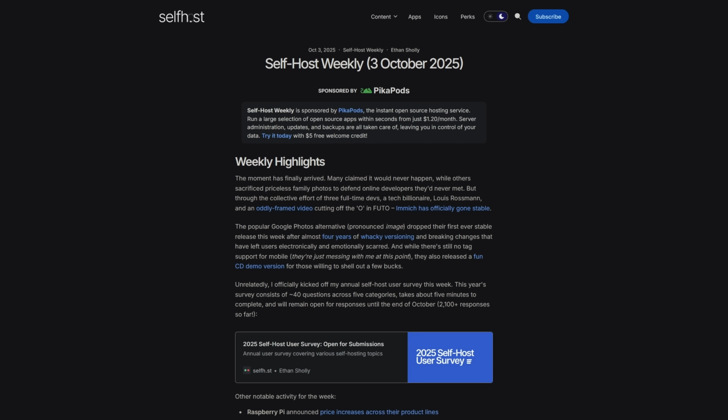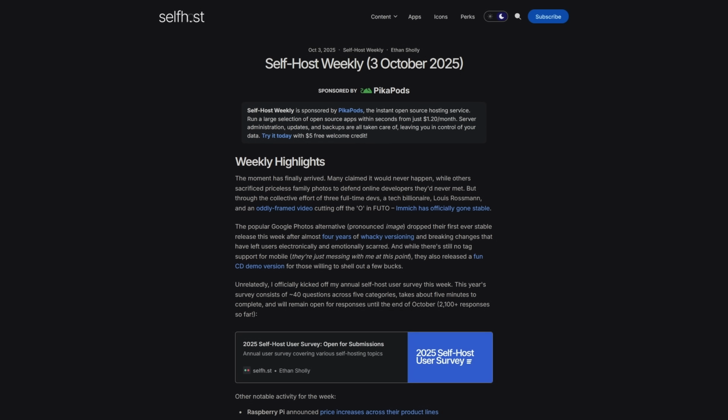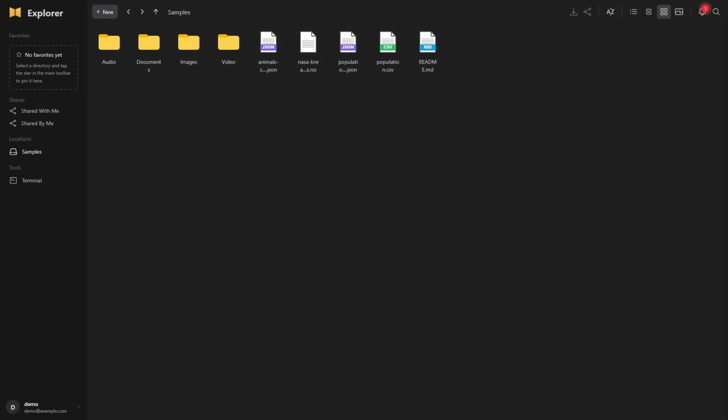From the month of October, we have Next Explorer, Tugtainer, IronCalc, and QU. First, let's look at Next Explorer. Next Explorer is a web-based file explorer giving you a graphical user interface for systems which may not have one.